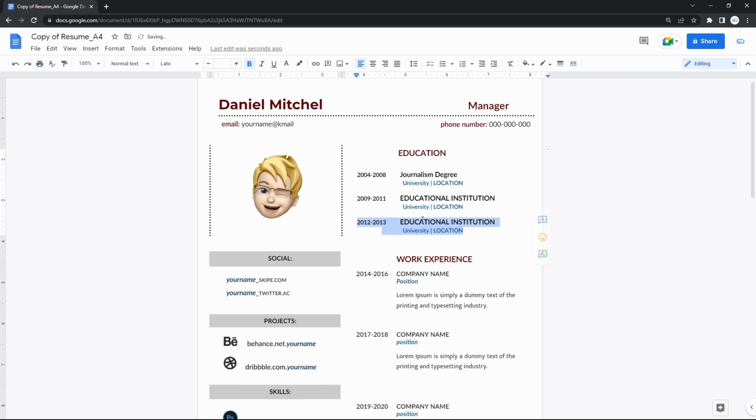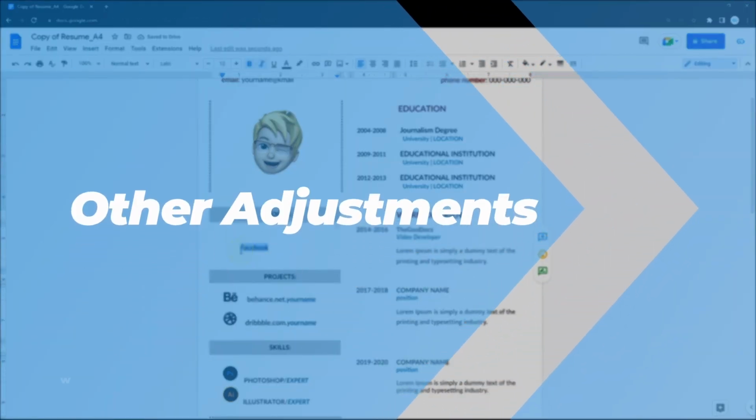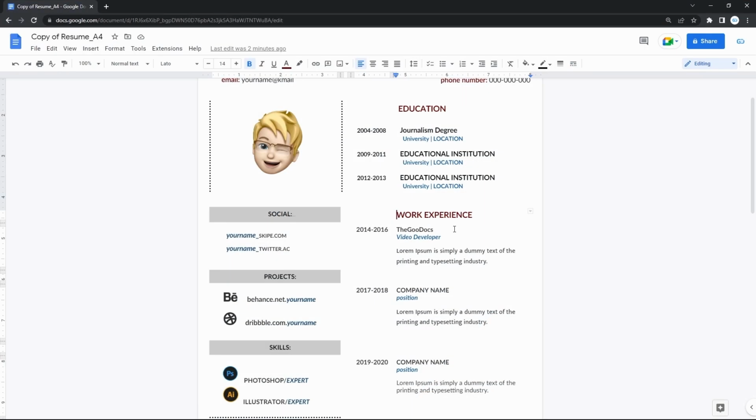The same concerning the work experience, where you enter the company. Your position there. And then some description about your responsibilities at that place. And keep going. Now for the social item, we'll do something more interesting. We're going to clear these and then insert links to your profiles instead.